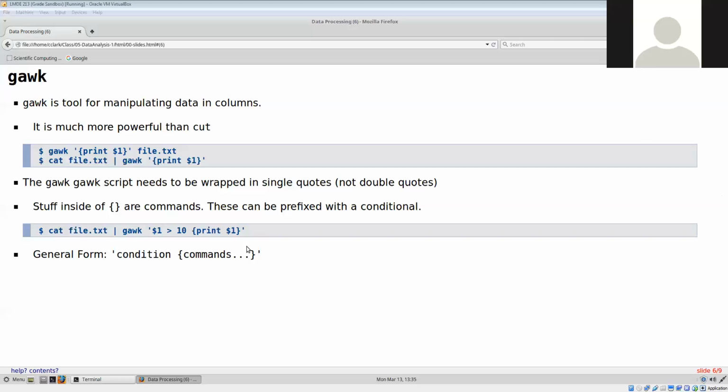Some nomenclature, or vocabulary, in gawk terms. Gawk is built to deal with fields and records. So gawk is going to read a text file, and every line it refers to as a record. So if you've got 10 lines in your text file, you have a data file that has 10 records in it.